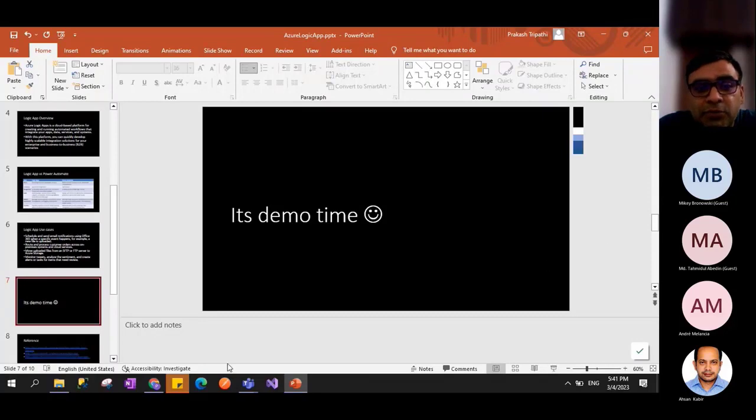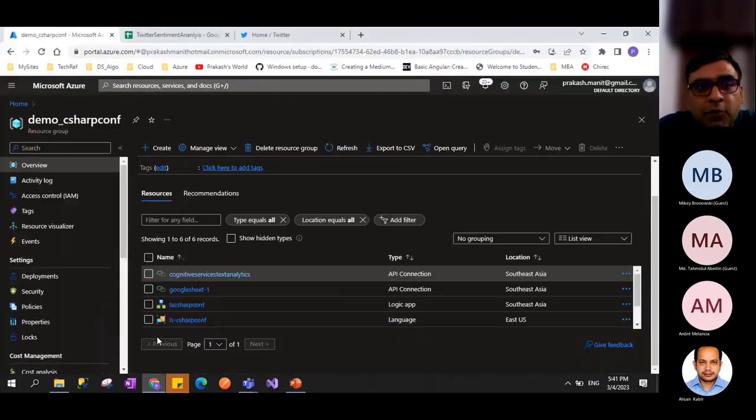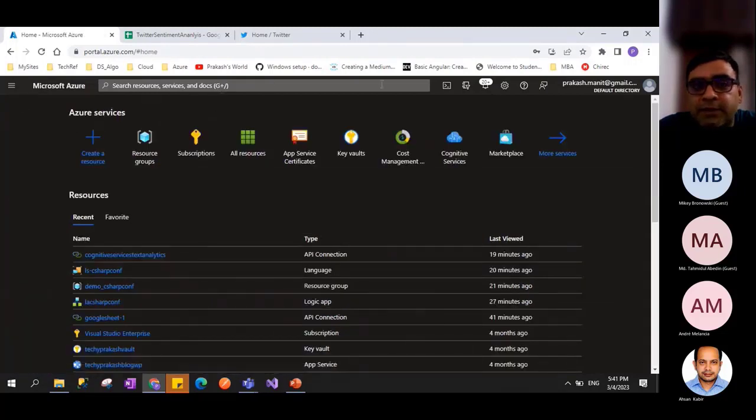Okay, now it's demo time. Jumping to the demo, I hope folks attending this session know the basics of it, so I'll not be covering the super basics of what Azure is and how the dashboard looks. I'll assume that people might have seen this kind of dashboard and how we can navigate around it. So I'll jump quickly into the demo.